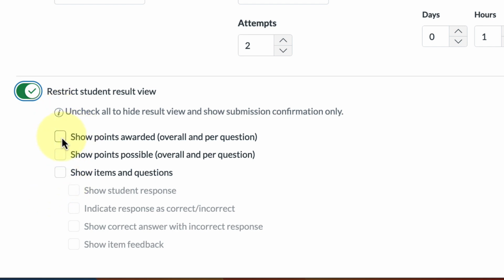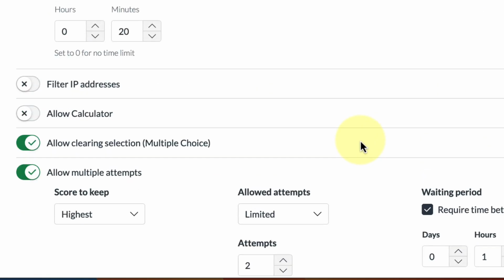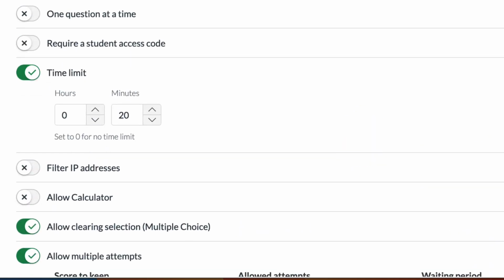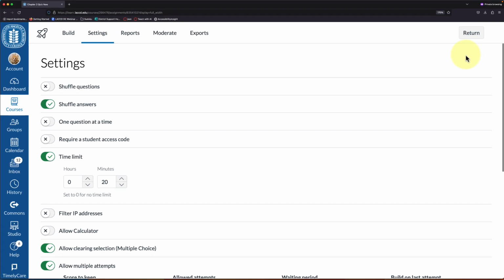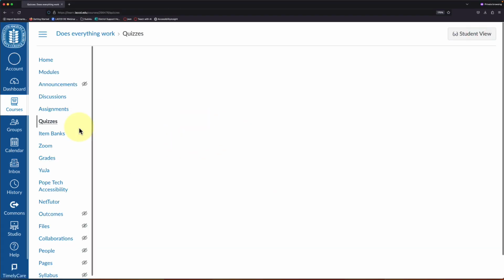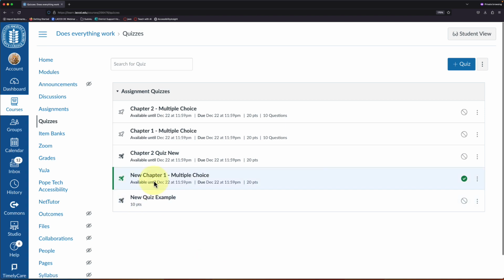I always put on show points awarded because it's going to show them that anyways in the grade book. But I don't want them to see any of the answer key for the items and questions. So I'm going to leave the rest of this unchecked. And that's basically it for building this new quiz. And I can go click on return. And here I am in my quizzes. And I now have my chapter 2 quiz that's new. And it's going to match very closely to my classic quiz.